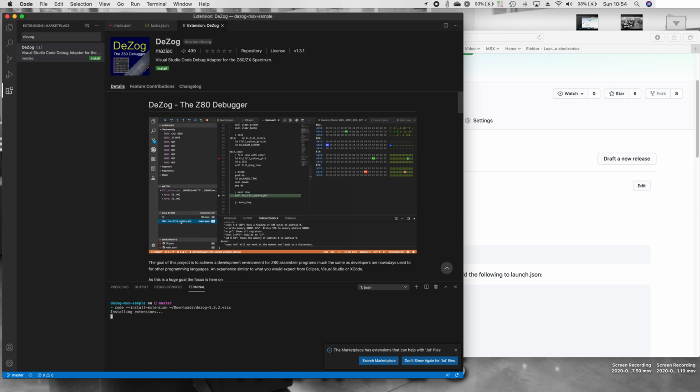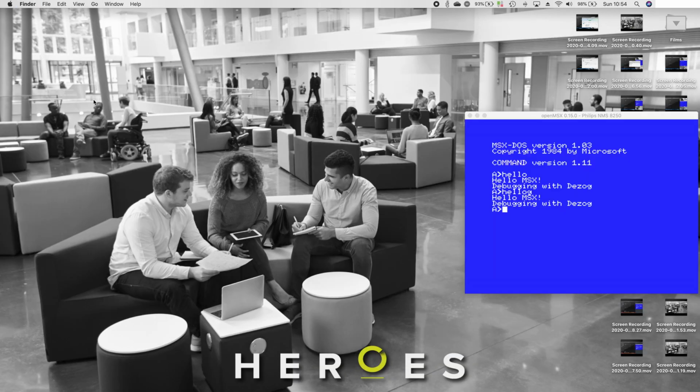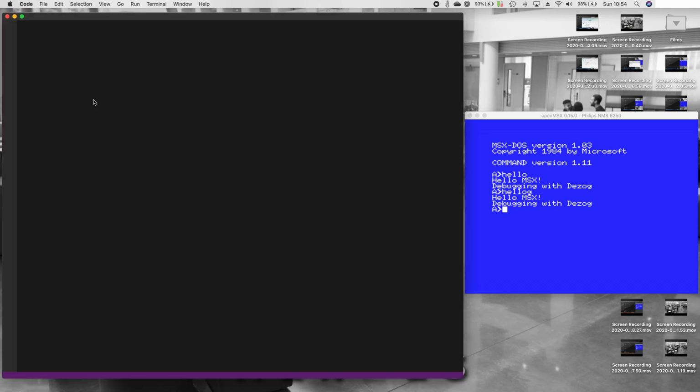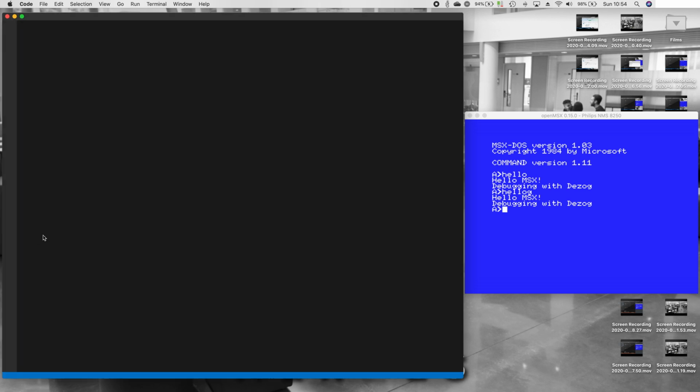And here it is installing. And it's installed. Again, it is smart to restart Visual Studio Code because then you know for sure everything is set up correctly. So I just do this, and close my browser and start Visual Studio Code again. And the Dezog MSX sample.